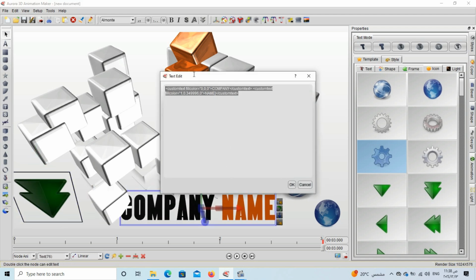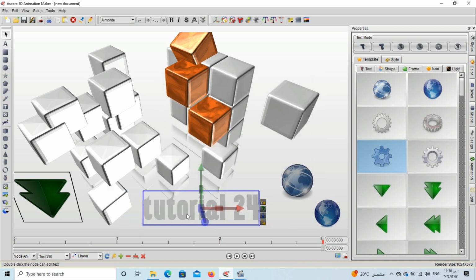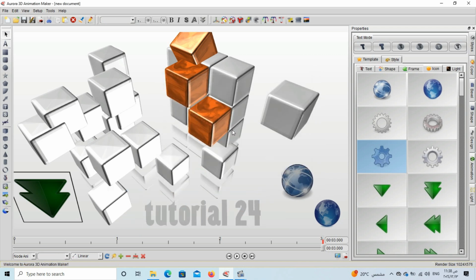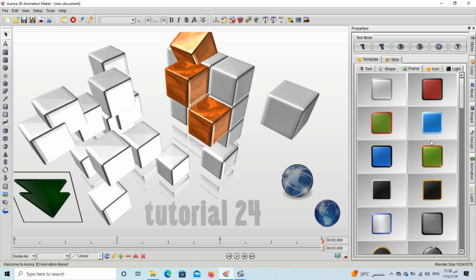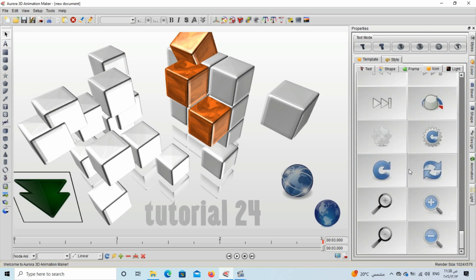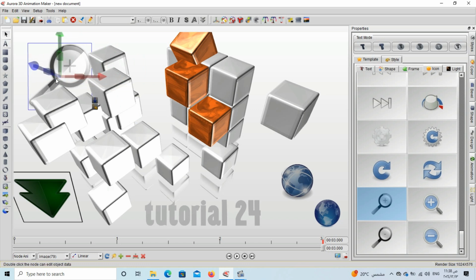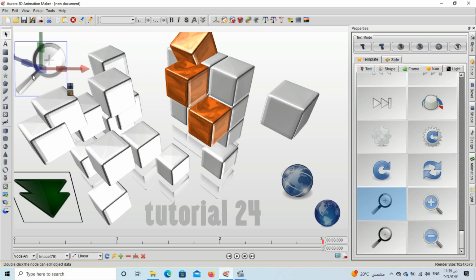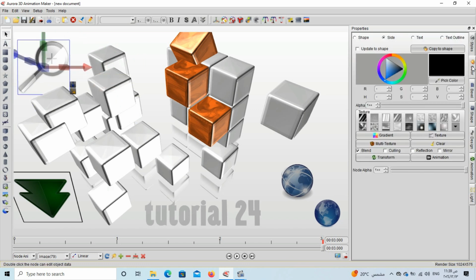You can double click on this text and change it. I will delete it and let's type tutorial 24. Hit OK. Let's see its opacity and its color. Let's say I want a new frame. The new frame will be applied to the shape you've added. Let's say I want this shape. Let's scale it, move it, and apply some sort of modification.